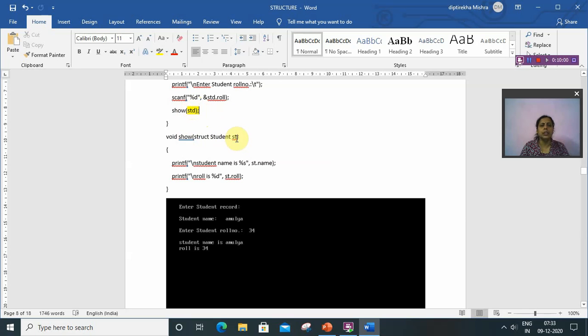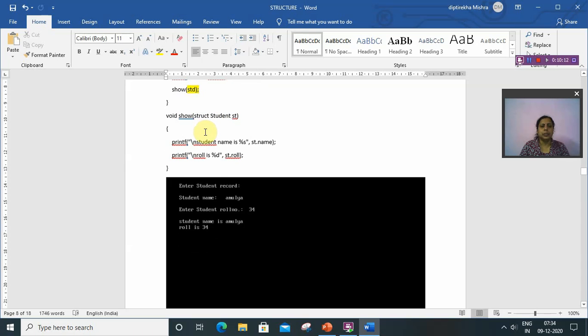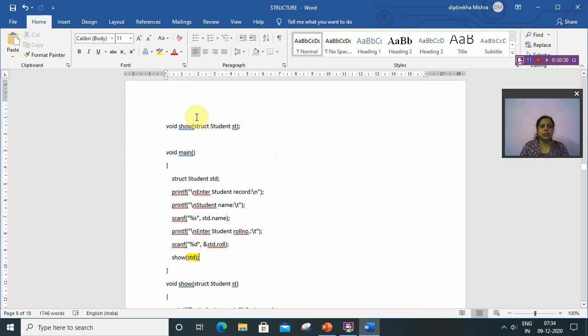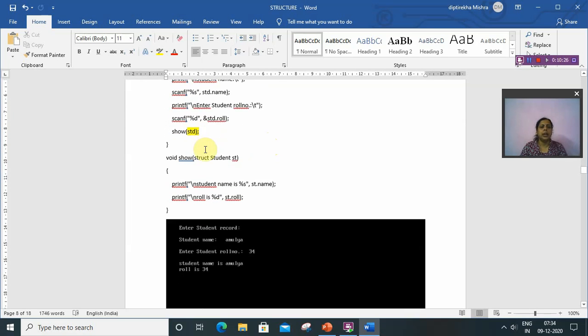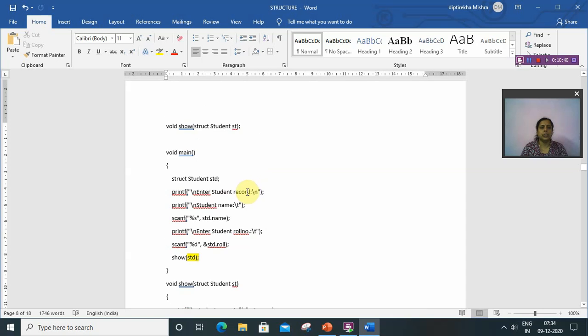St is another variable of student type, and it is a copy of std. Then it will display the student name, st.name and st.roll. First of all we are accepting the student name and roll number, and we are giving the structure variable to the function. Here the function is accepting it in another variable, a copy of the structure variable, and displaying the details. Okay, so let us execute it.